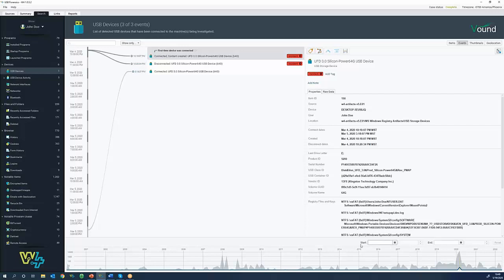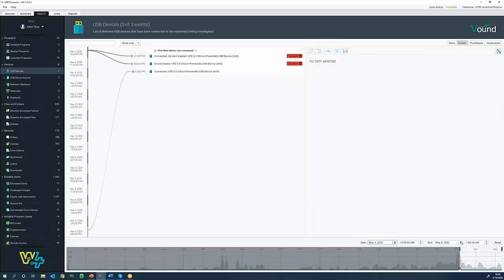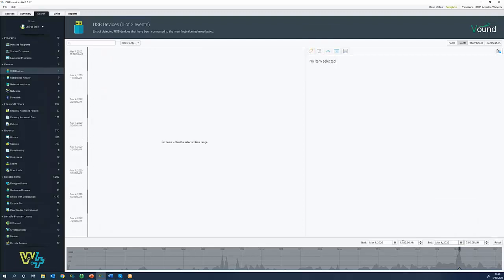So I want to go down here and set a limit for this time so that when we look at our artifacts, we're only looking at the things that happened between the time that the USB device was connected and disconnected, just that 2-minute period. This is the date, and I'm going to enter March 4th. Same for our end date. I'm going to set this to 10:21 p.m. for the end date.